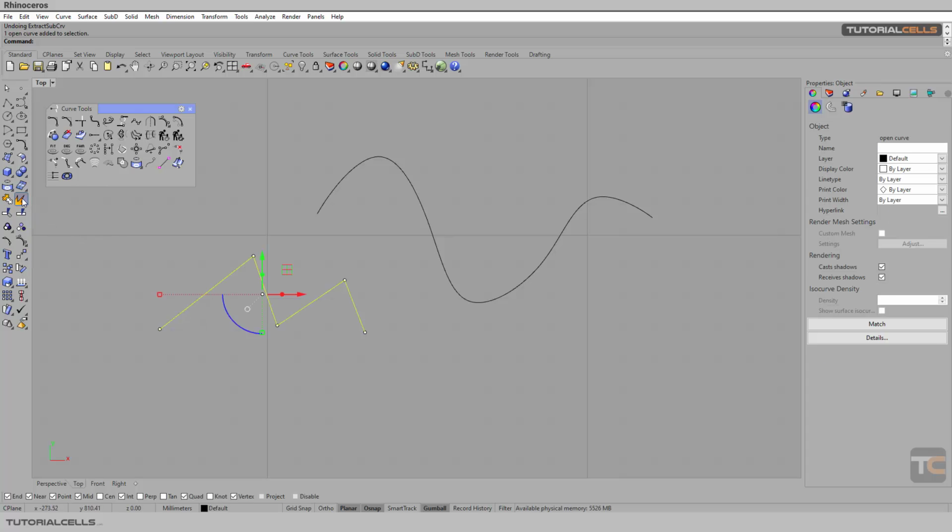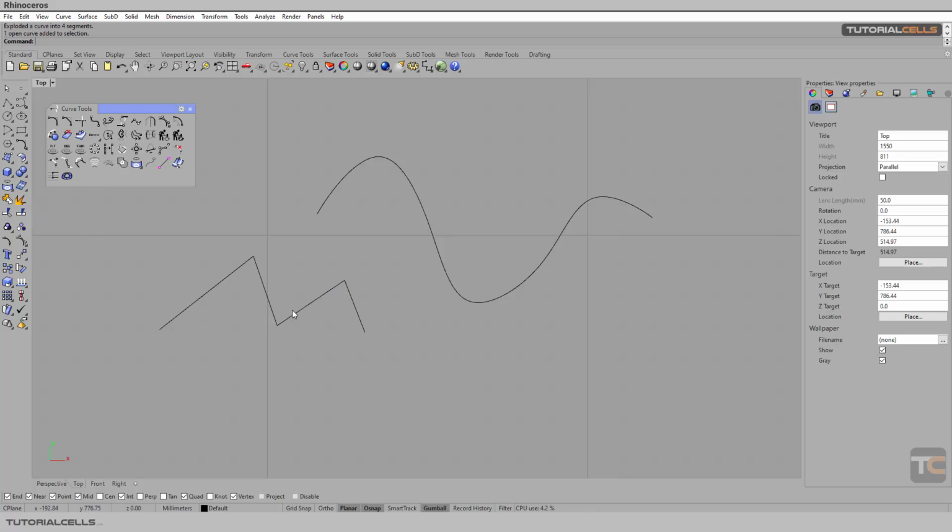Or you can get just one piece. If you explode it, it explodes all the parts. But if you want to extract just one part, you can use this tool, and then copy with the right click.